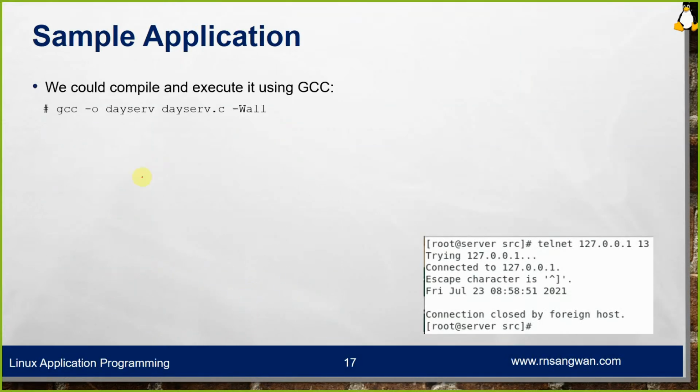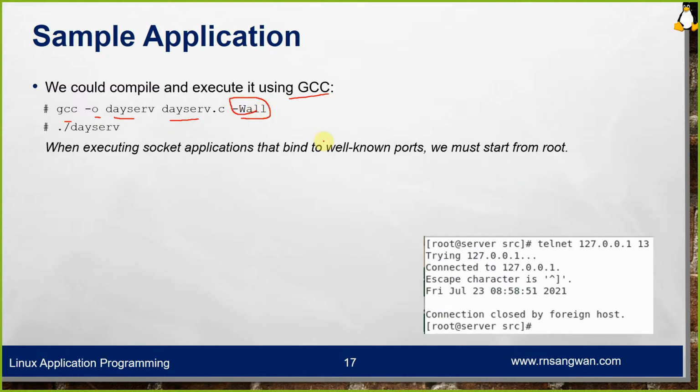We could compile it and execute it using gcc -o daytimesrv daytimesrv.c with all the warnings. So I compiled it and then we execute it. When executing a socket application that binds to a well-known port, we must start as root. That is an interesting point. The port number used in daytimesrv.h is 13.